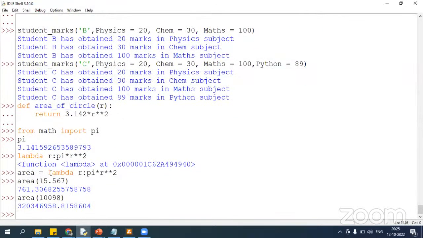The moment I use the keyword lambda, which is a reserved keyword, the interpreter understands that it is an anonymous function, a function which doesn't have a name, unlike def, where you have a function name. The first r is the input argument, and this colon is the same as return. This pi is an attribute in the math library, which you have seen before, the value of pi. You can write from math import pi, so you have the pi value instead of always writing 3.142, provided as part of the math module.